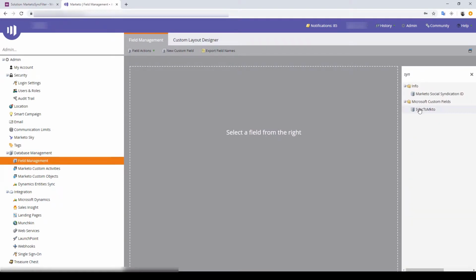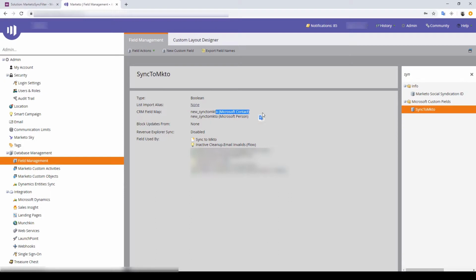Note that New Sync to Marketo will ban a record from synchronization only if it equals false. Null values will allow data to pass. Make sure to take that into account while designing your workflow and plugins or preparing your existing database.